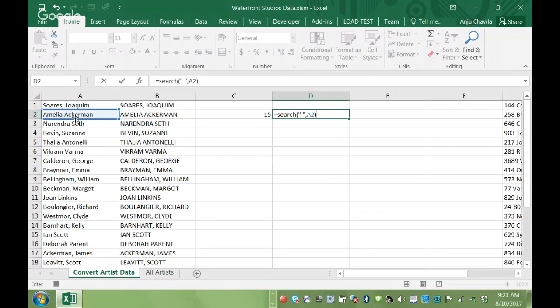So I'll repeat if you have lost me. I've used the right arrow to move to D2. Then I typed the formula search. I said, what am I searching for? I'm searching for the blank. And click A2 to begin entering the formula. So I said A2. Now click the enter box.